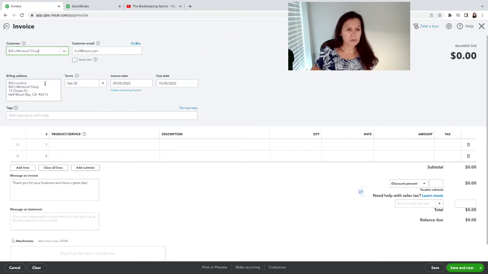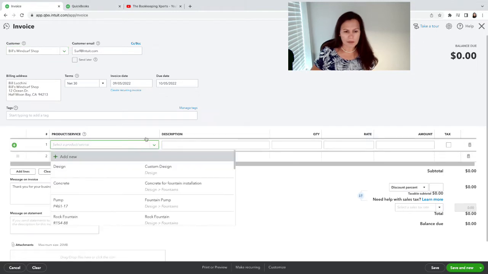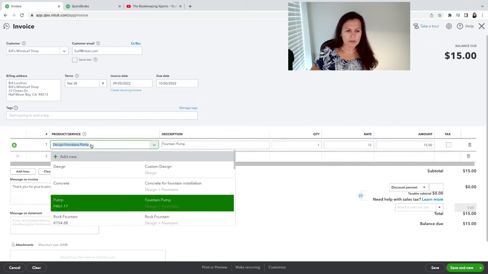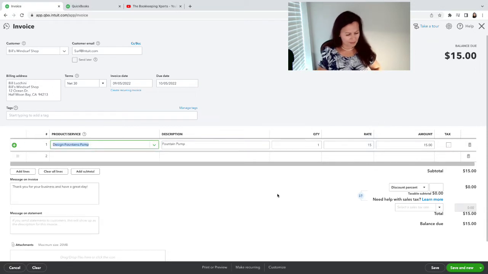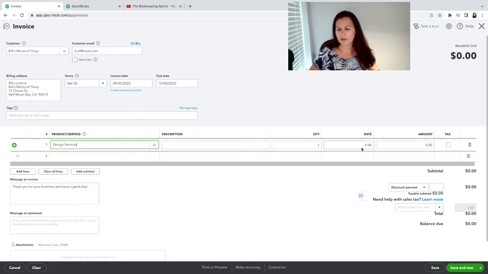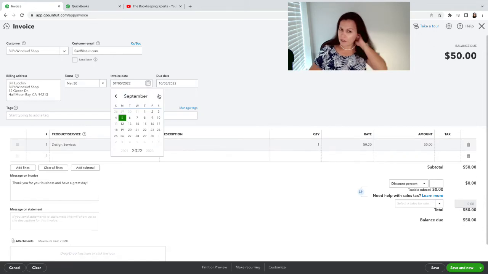Let's build windsurf shop, and I'm gonna select pump. I'm not gonna make it tax. Oh well, pump is some kind of service here. The pump is taxable. Okay, service. Okay, good. And I'm gonna put here it's $50, not $500. $50. Okay, and I'm gonna change the date because the payment was received on October 5th.